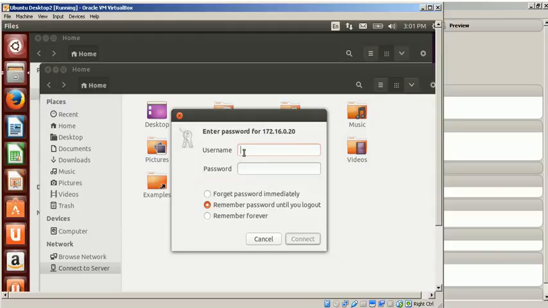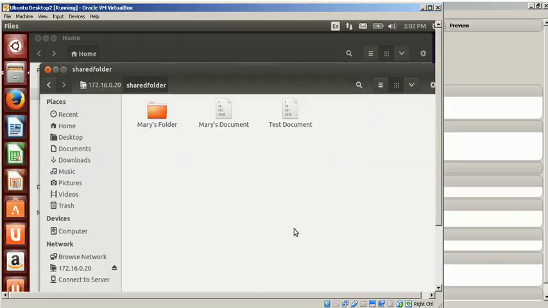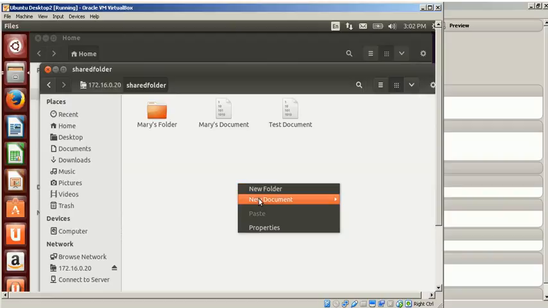Okay, now we have the password prompt. This time we're going in as John. We'll put his username and password in, and we will connect. Now we're back into the shared folder, and this is what we've done previously. That's Mary's document and Mary's folder and a test document. Now let's see if John can do anything. Can he create a new document?